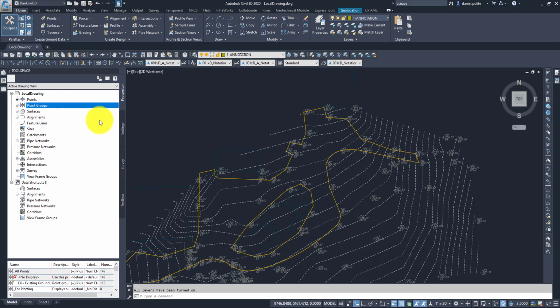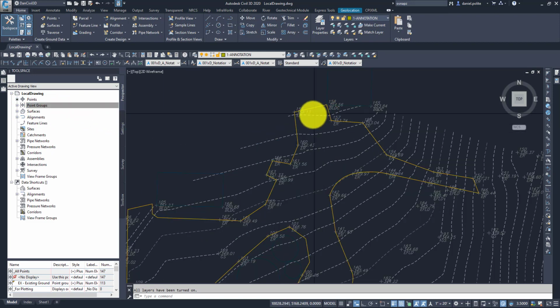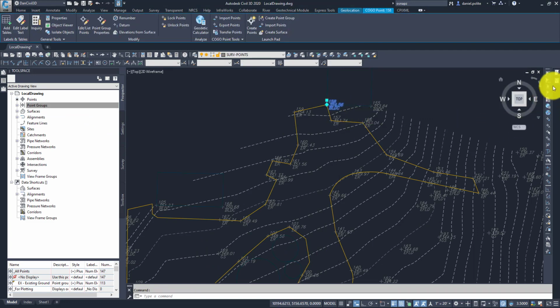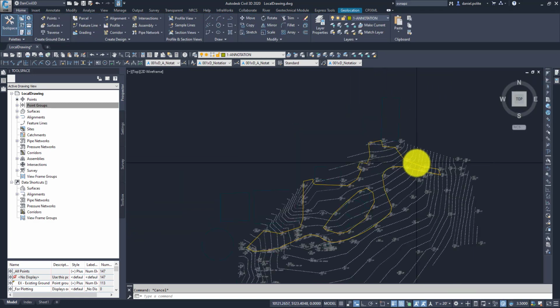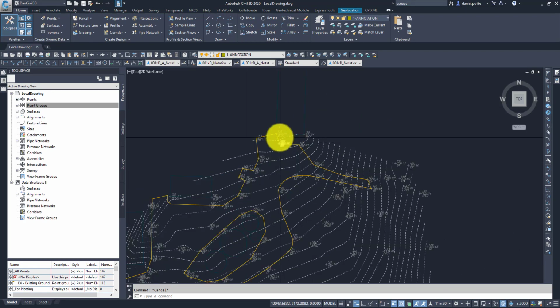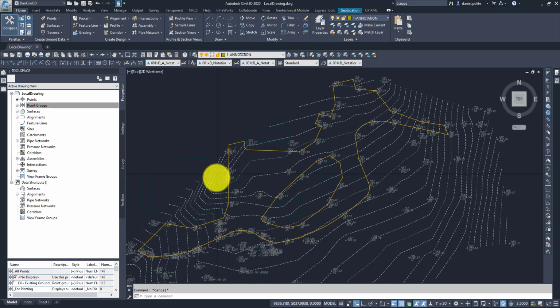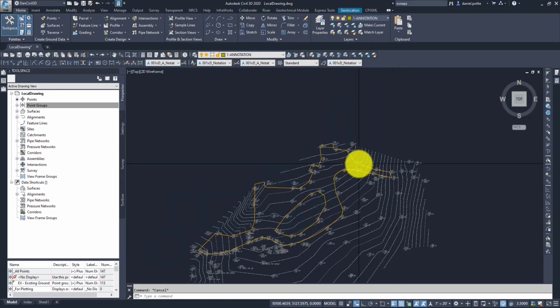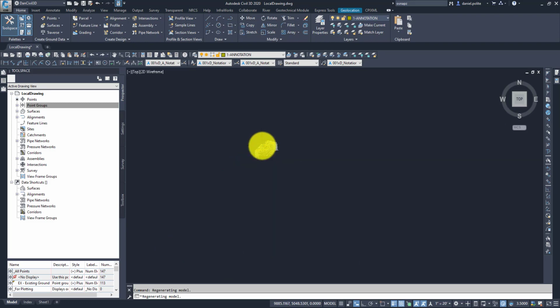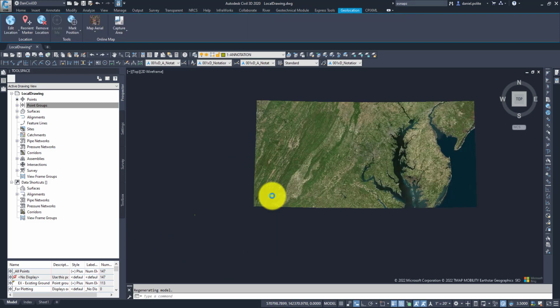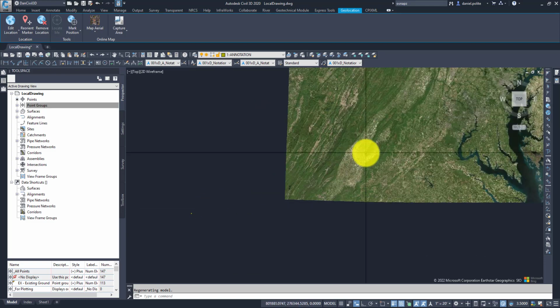So if you were to go into your points, you can select any one of these points, for example. You go to your properties, and you can see the northing and easting has been set. So in this case, we took shots of buildings, edge of roads, and we're going to be moving those points based off of a building corner and moving it to the map. So I'm in an actual template. If I zoom out, you'll notice it's on the bottom left hand corner here.